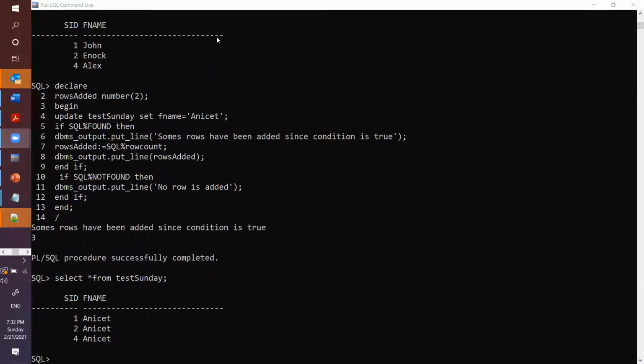I had a question about the output below, where some rows have been added since the condition is true. I got the result because I see where you used this number 3. All right, I think you got the answer.